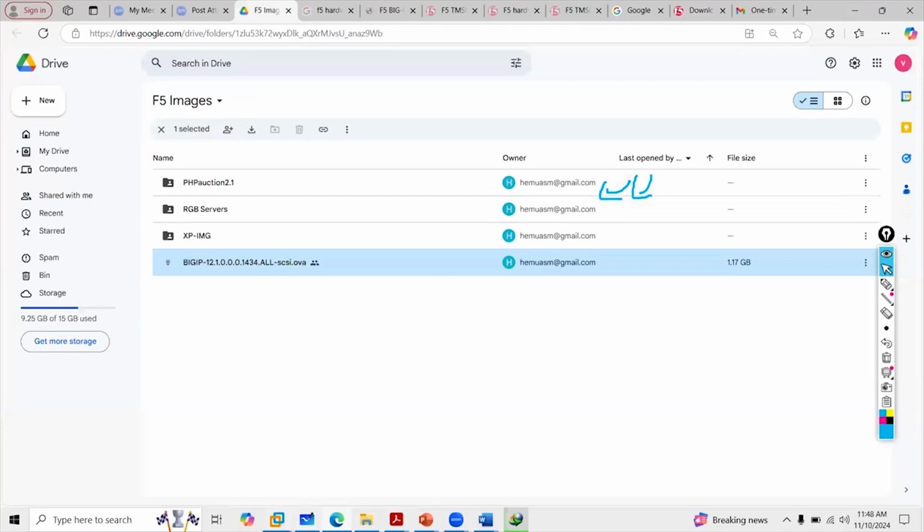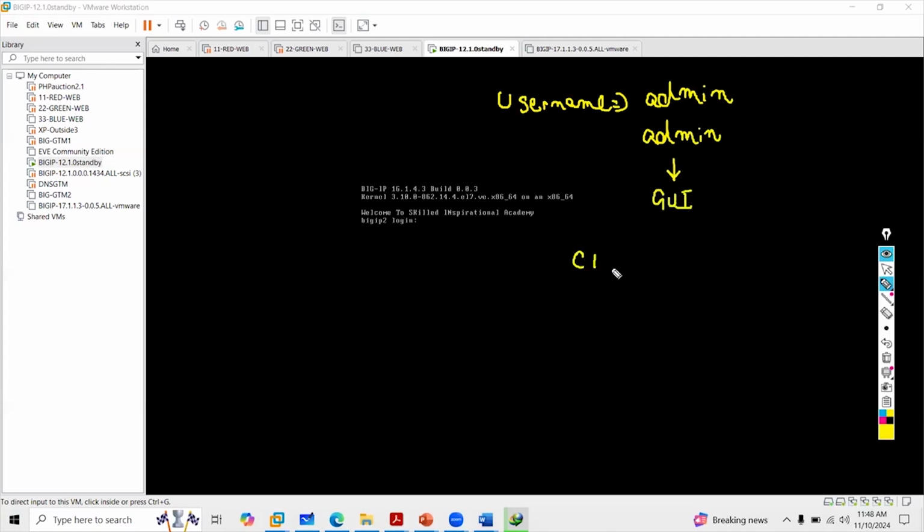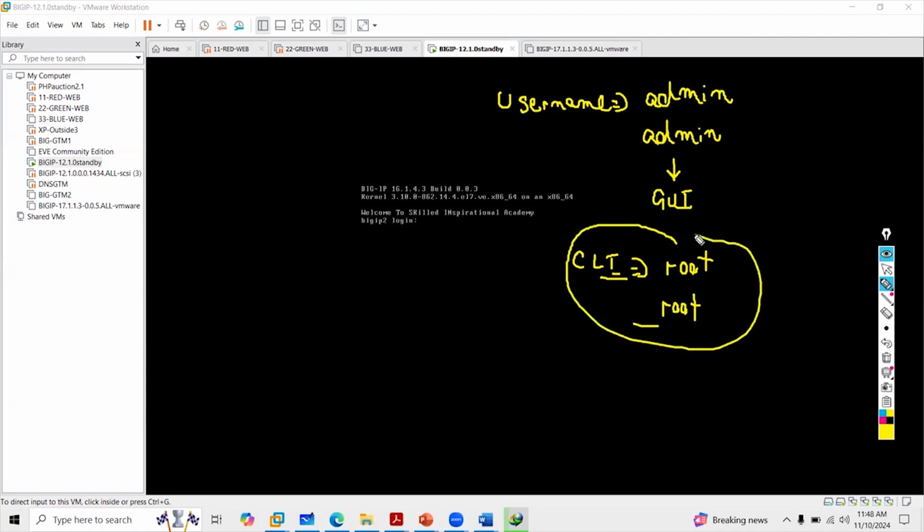So let me go into my F5. Now see this. You can see the page. It should come like this. By default, guys, the username when it is initial is admin and the password is admin. This is for GUI. And initially you will be in CLI, where it will be root. Okay, so let me log in.